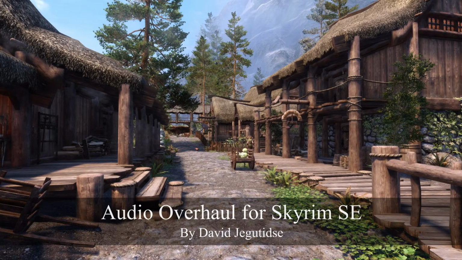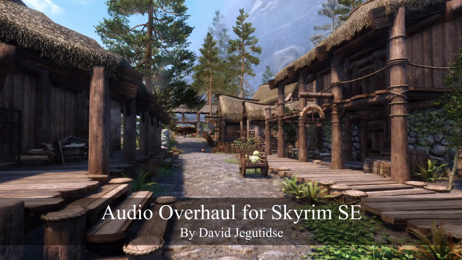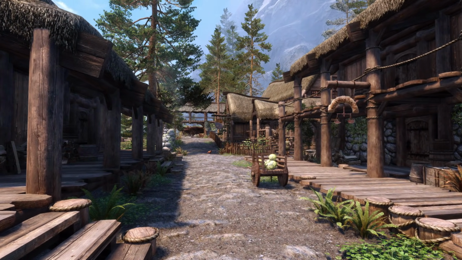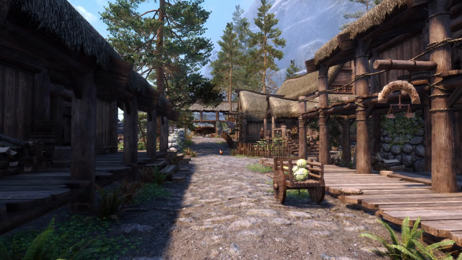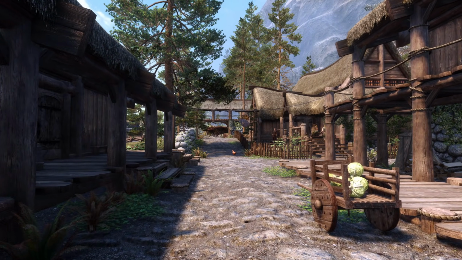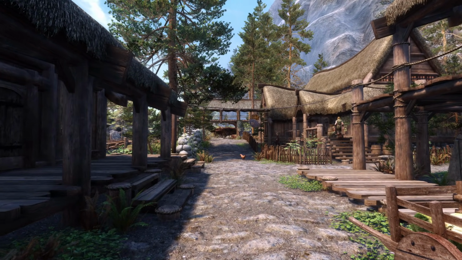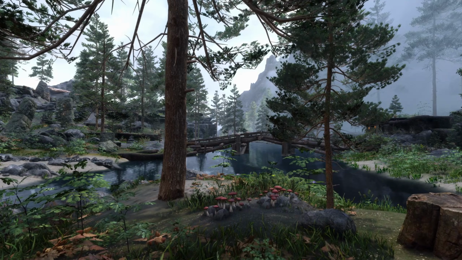So first, there's Audio Overhaul for Skyrim SE. It covers magic, weapons, creatures, interior and exterior ambience, footsteps for different armor types, and it tweaks the distance at which you hear certain sounds.